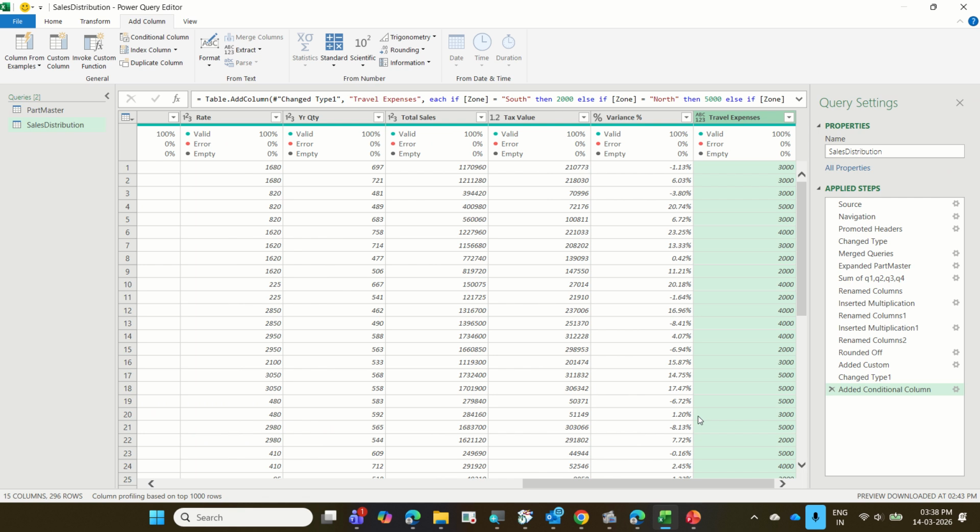Okay. Yes. Zone wise, the expenses are changing. South zone is 2000, north zone is 5000, west zone is 3000, east zone is 4000. Okay. The IF function also, we did the IF function in Power Query.